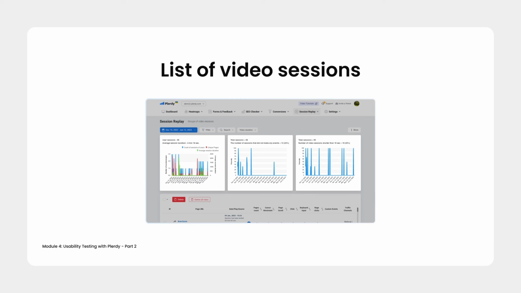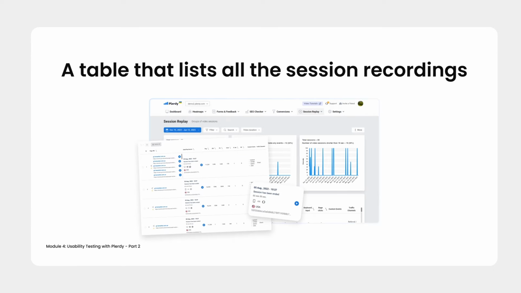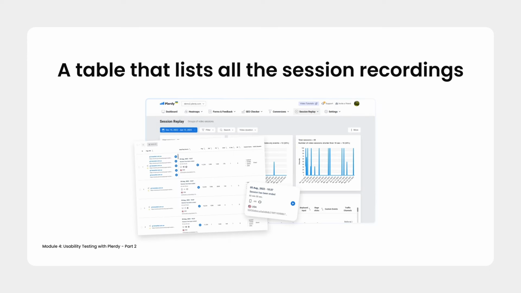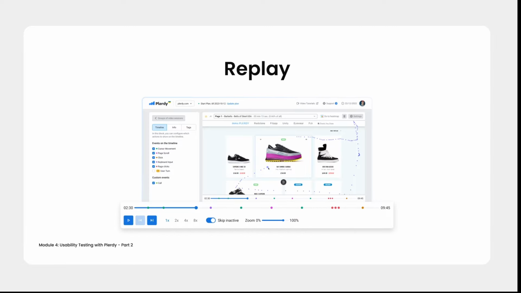List of video sessions. Here you'll find 3 charts that display the average session duration, the number of sessions without any events, and the number of sessions shorter than 15 seconds. Below the charts, you'll find a table that lists all the session recordings. This table includes information such as pages visited, session date, length, location, and user ID. You can open specific sessions to view the replay and analyze user behavior.